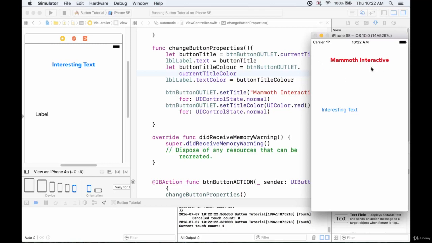Now, we saw that when we pressed it again, it changed the label text. That's because we're still calling this change button properties function once the button is pressed. So this is going to be the same thing that happens every time the button is pressed. And now we have a different button title and a different button color. So now the button title is Mammoth Interactive and the color is red, whereas before it was interesting text and it was blue.